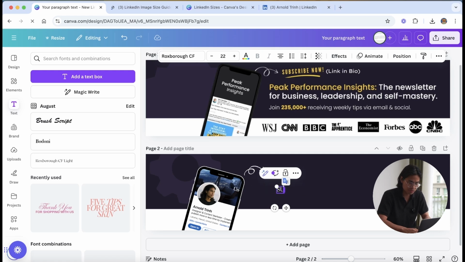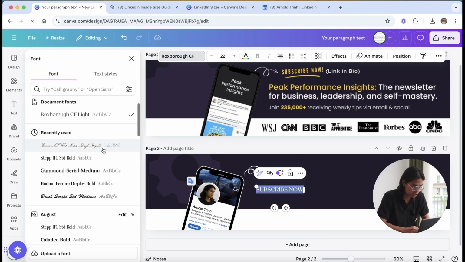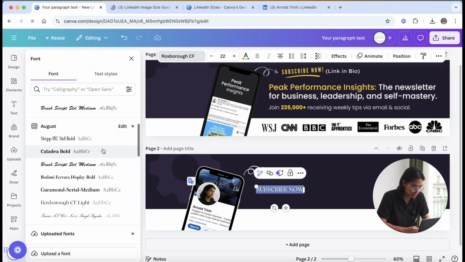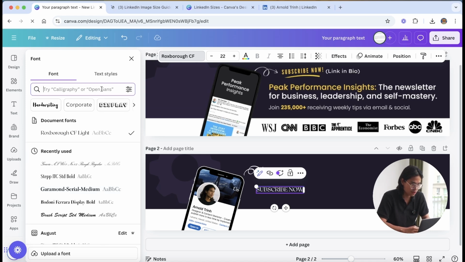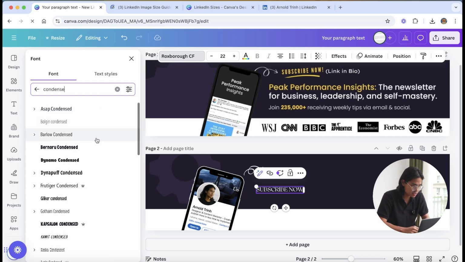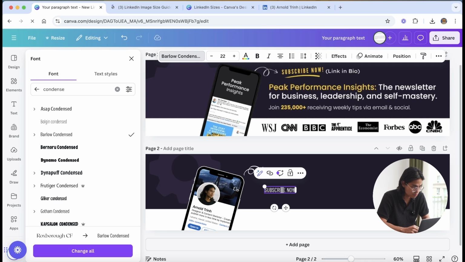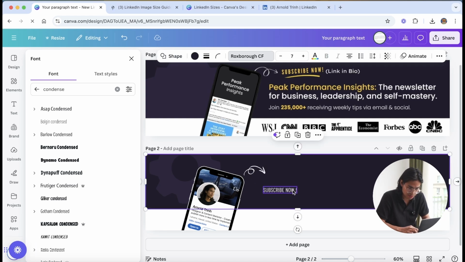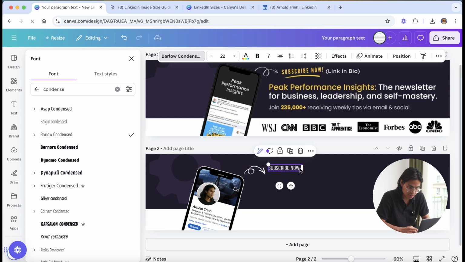So let's do subscribe now. And then while we're in here, let's just change the font up a bit. So what's a condensed font? Let's go and look up condensed. So there's ASAP condensed, Frutiger condensed, Barlow condensed. This looks promising. So let's go Barlow condensed and do that exact same phrase that he used. And then here we have that part.